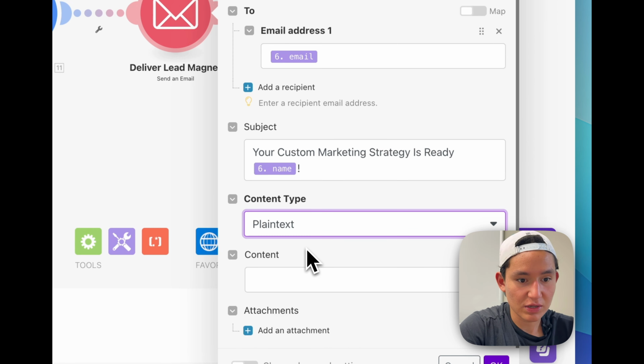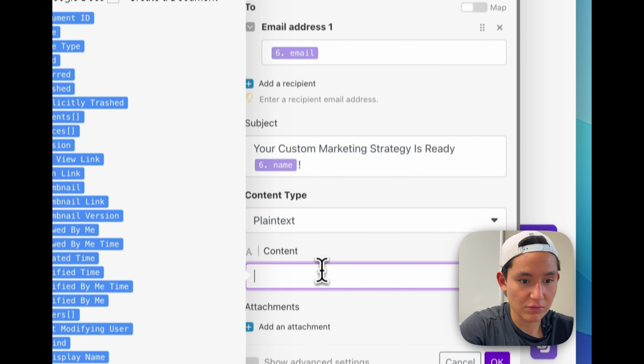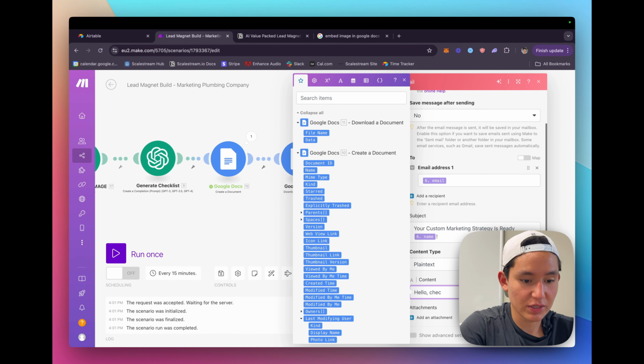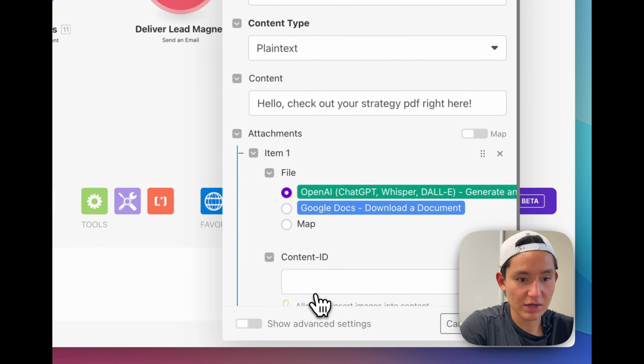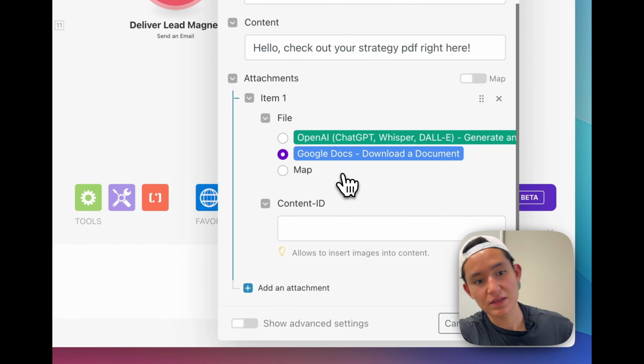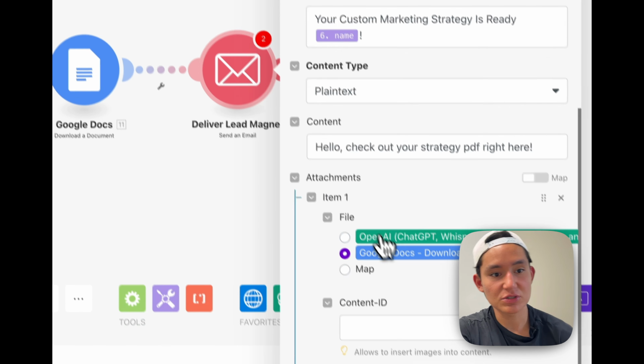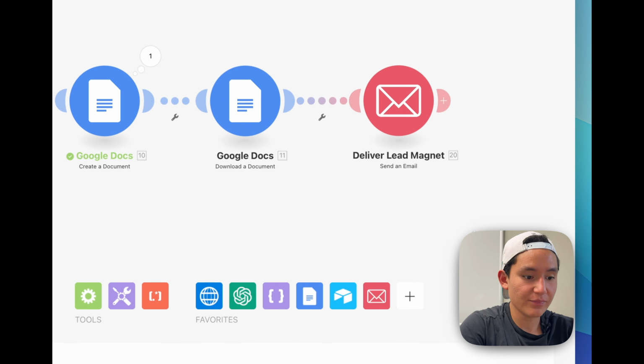And content type we can add as plain text, and we can just add: hello, check out your strategy PDF right here. And then we can add an attachment, and we can add this which says download a document, right? And it's pretty much done. Now we just click OK and save it.